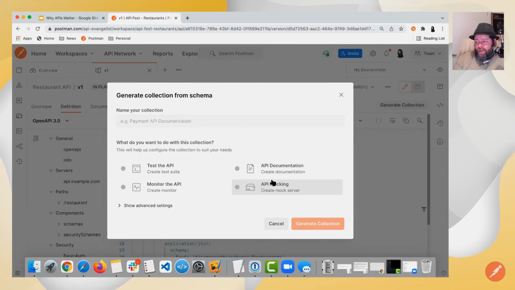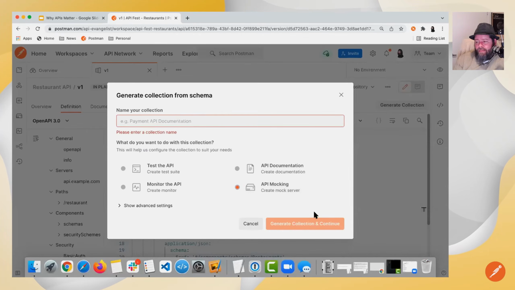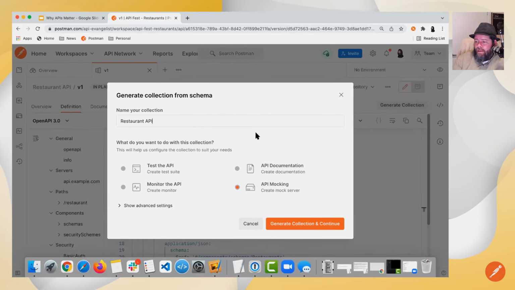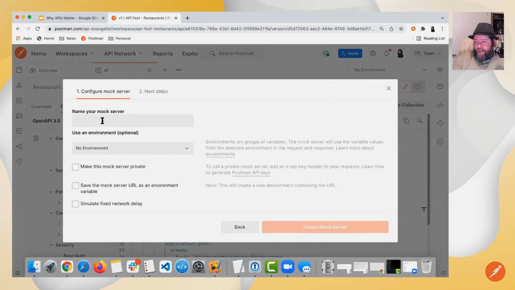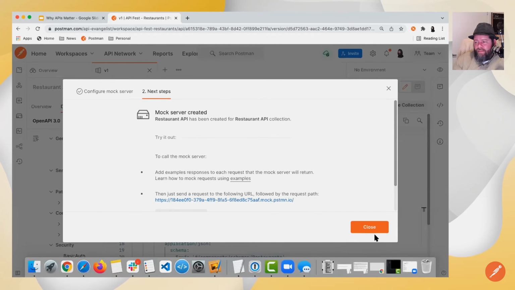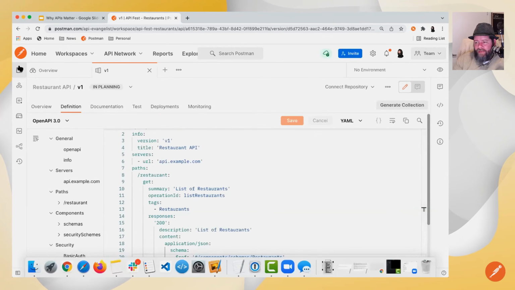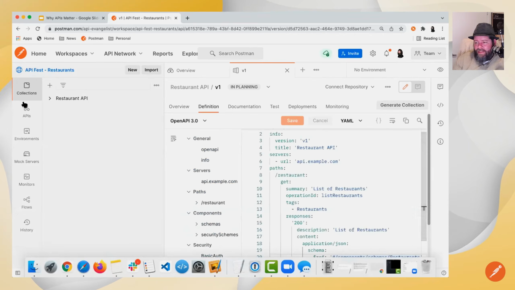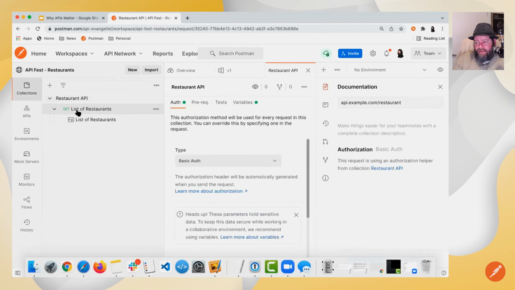So what we're going to do is choose to mock it, and I'm going to call this our restaurant API. What this does is create a collection. I'm going to leave it open to the public. Now, if I go back over here to my toolbar and click on collections, you'll see there's an API here. Here's our API, but we also have a collection called Get List of Restaurants.